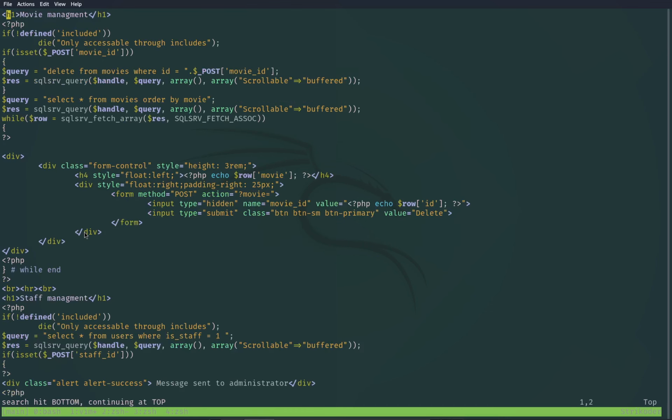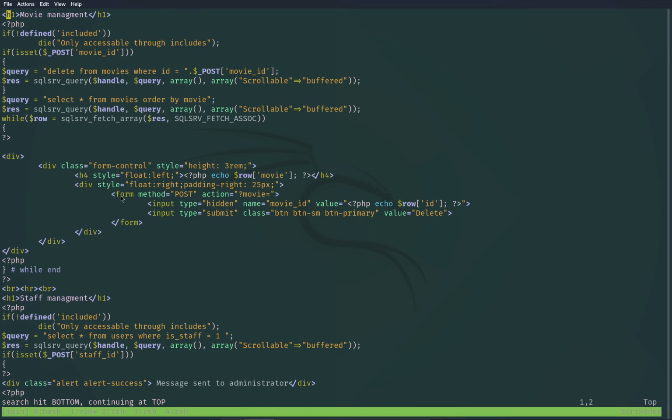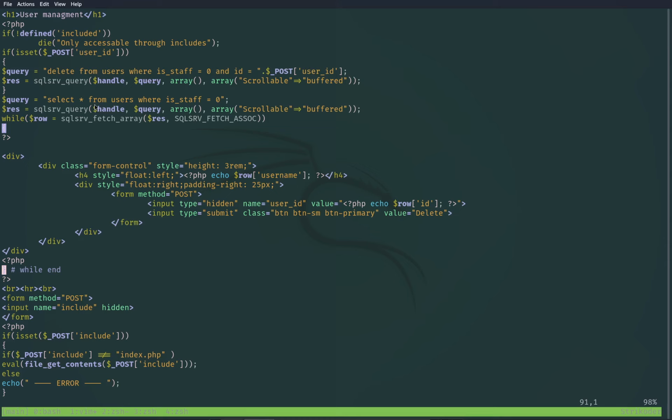and start moving forward. So H1, here we see select all from users where it's staff equal 1. We can try SQL injection with other parameters as I've mentioned. So here movie management, staff management, user management, and so on. Let me check more. Here we are reaching the end of the file.